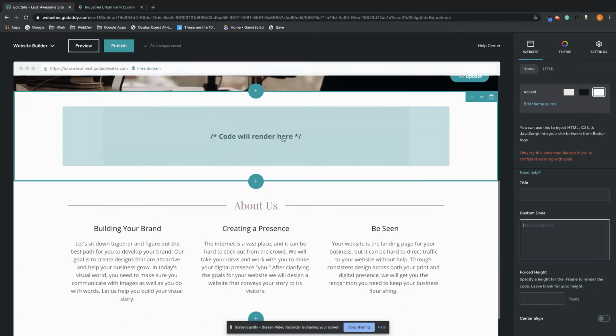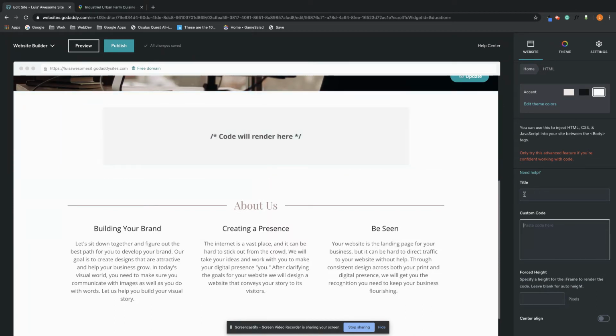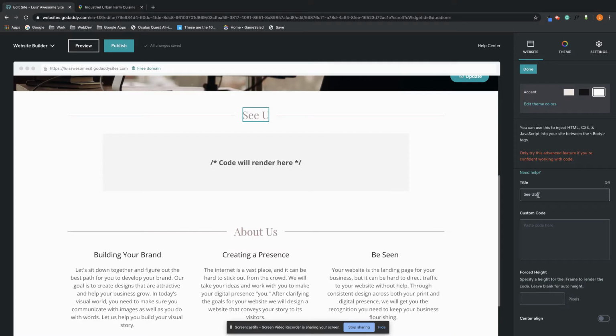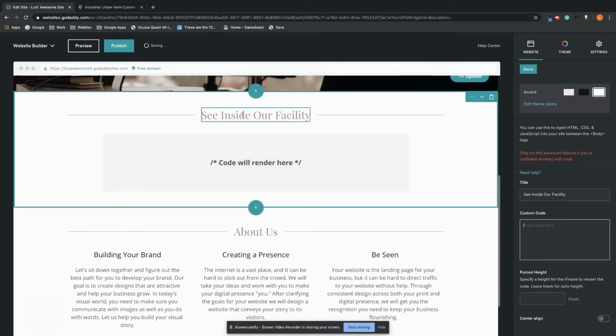So before we even go about entering the code, I would like us to title this section something. Usually when I embed virtual tours, I title it something like CNSide our facility. Nice. So that will appear once the site is live and we have our code embedded. So if you have a virtual tour shot with us, we'll email you an iframe code or a code that you can copy and paste directly into here.